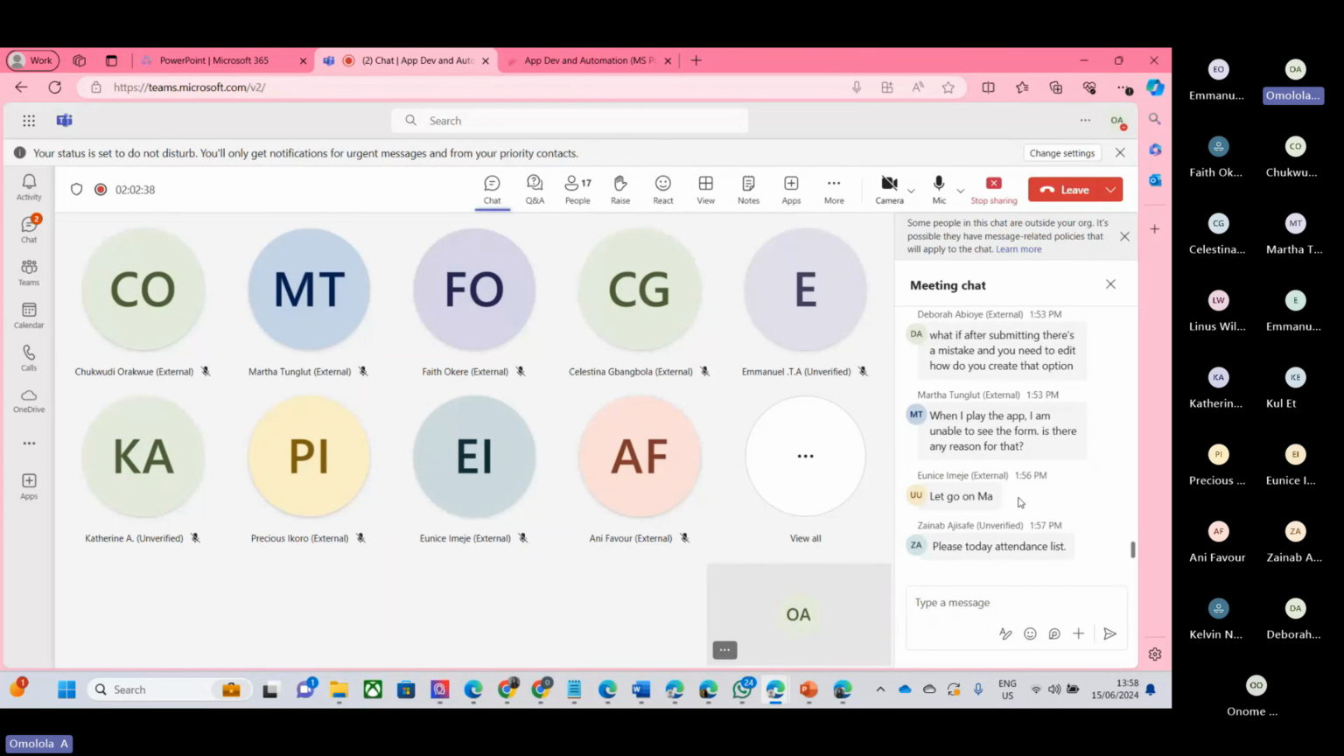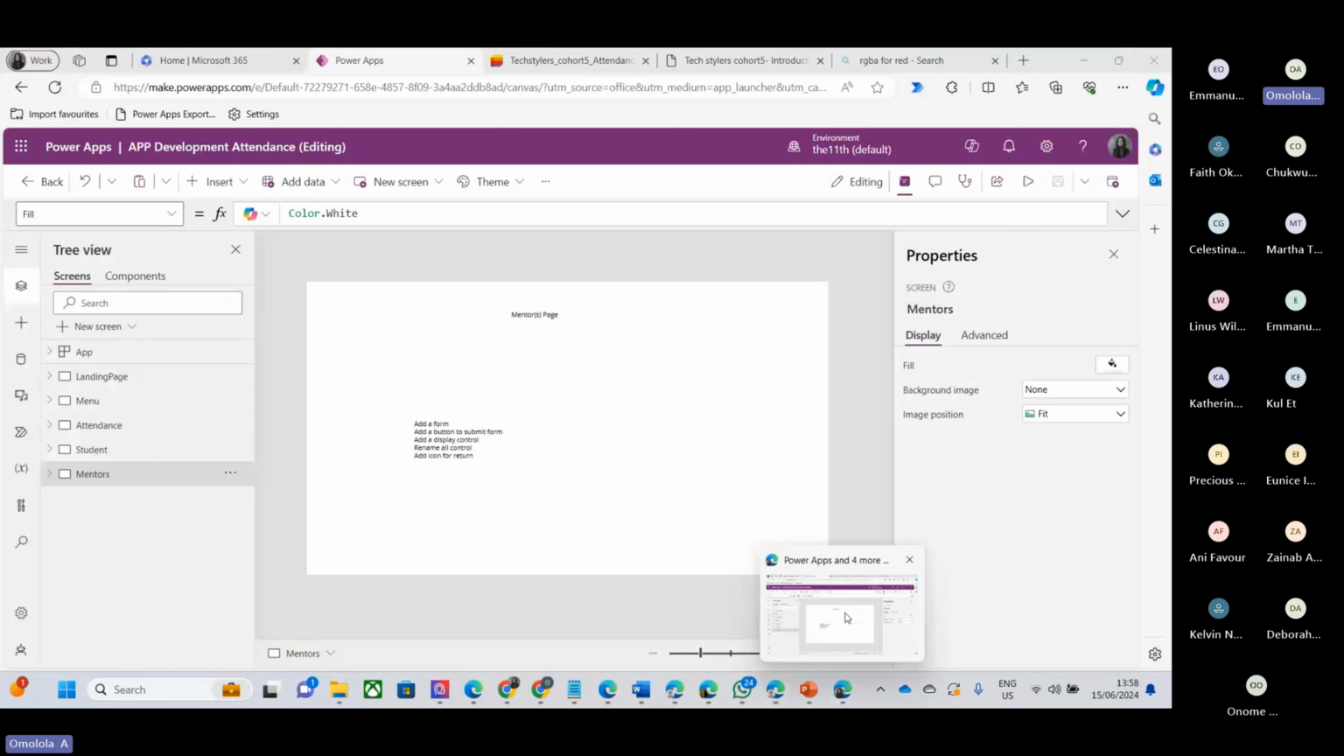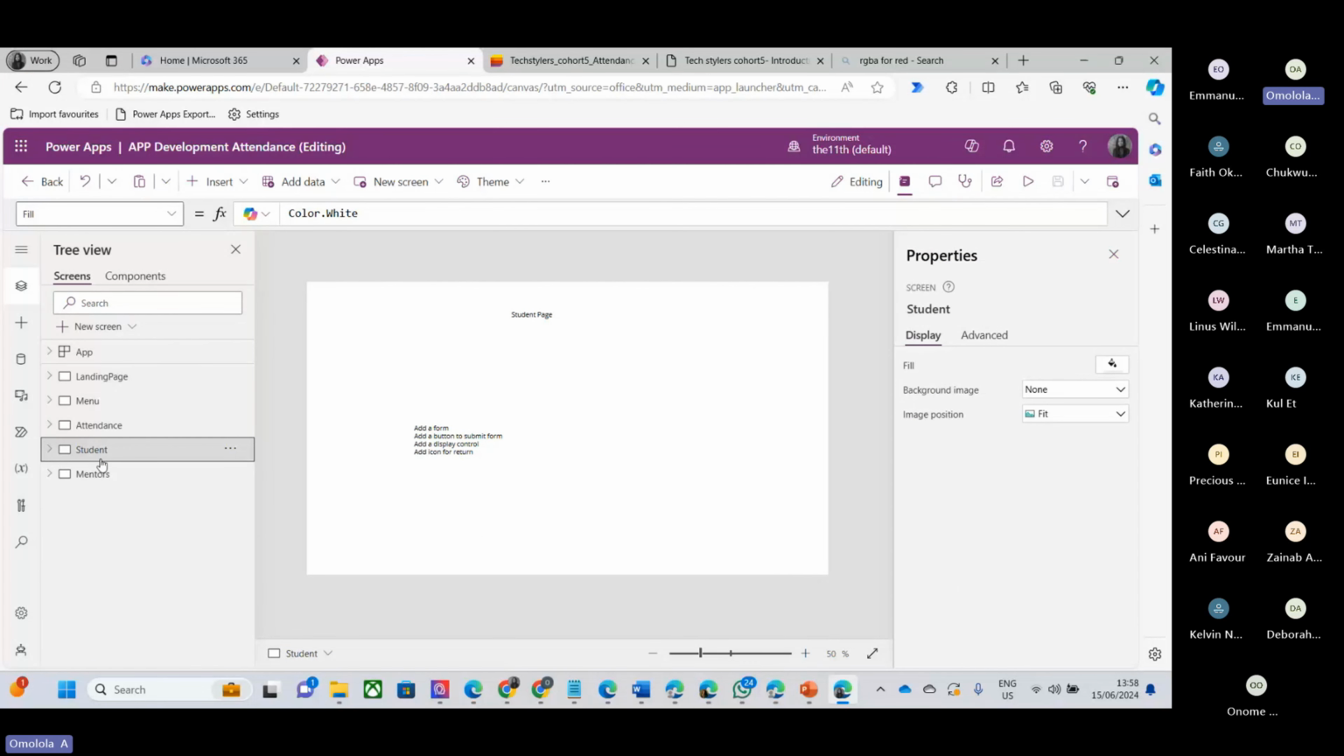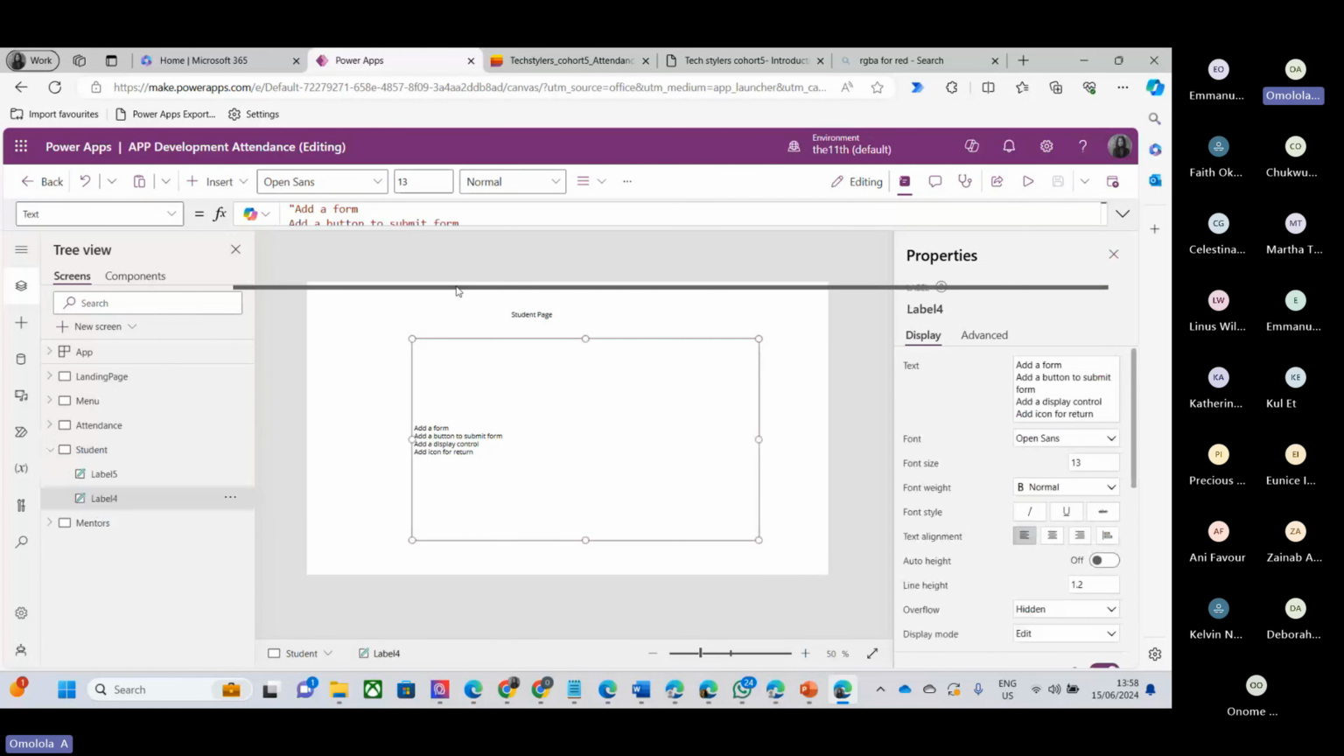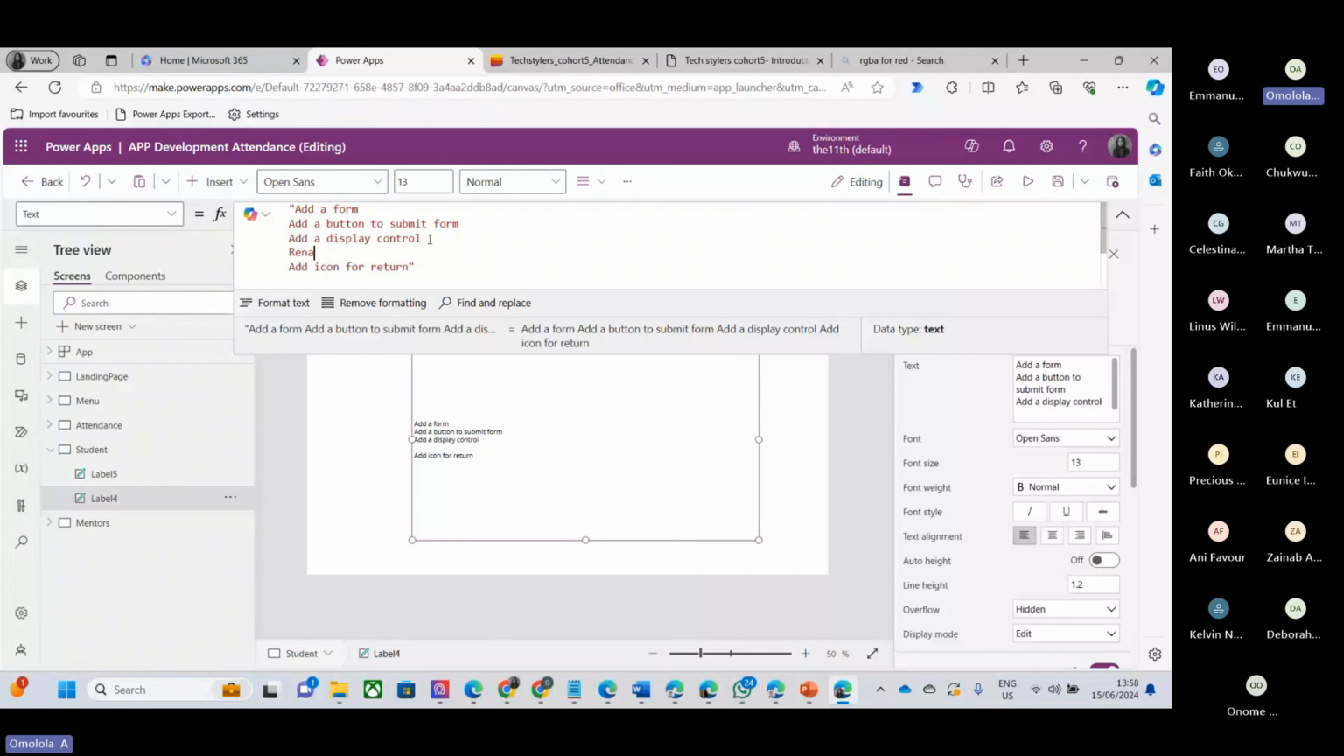So to wrap up, I'm going to add some things for us to do. I said rename all controls. I also said that after this display, I want you to be able to edit submissions. So check YouTube. It's an assignment. Add an icon for return.